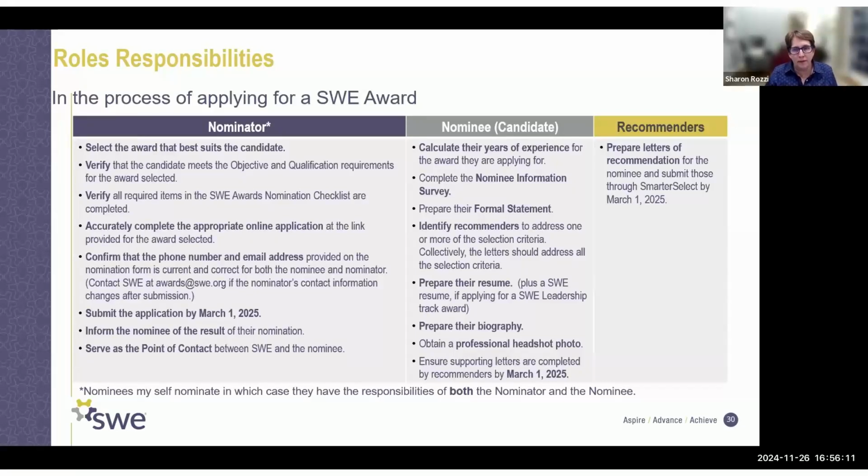I'll cover that checklist in a moment. They accurately complete the appropriate online link for the award selected. They confirm the phone number and email address for the nominee and the nominator, as well as those writing supporting letters. The nominator is responsible for submitting the application by the March 1st, 2025 deadline, and they inform the nominee of the result of their nomination, as they serve as the central point of contact between SWE and the nominee.